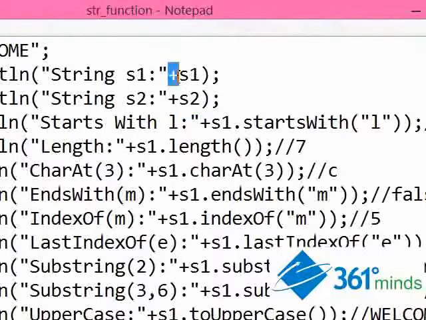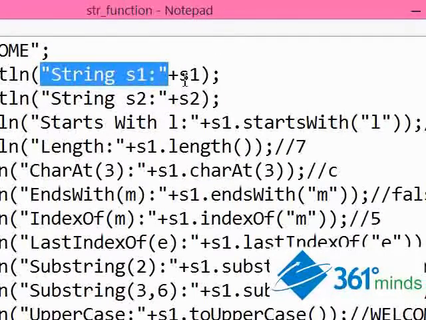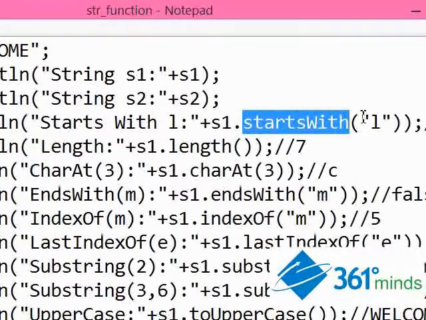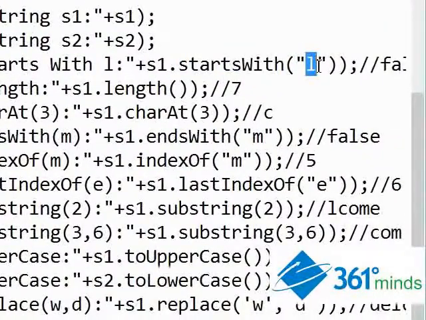Now please remember, this plus symbol that I have typed over here denotes a concatenation symbol, so it will just get concatenated along with this message and the variable S1 will be printed. That's what it says. And now I've added a new method which I have not shown you yesterday in the previous session. It's System.out.println "starts with L" plus S1.startsWith. This is the startsWith method, of which I have just passed a parameter L inside.